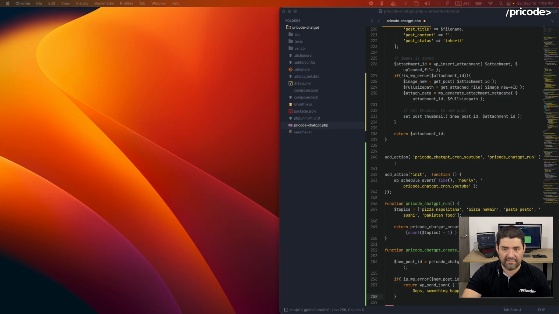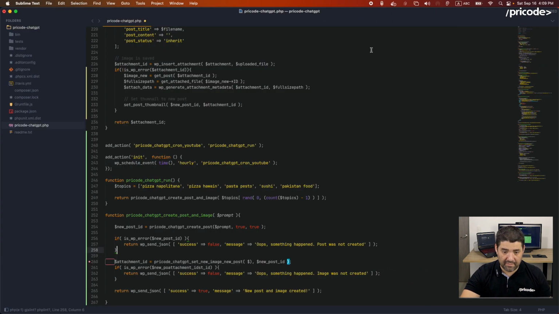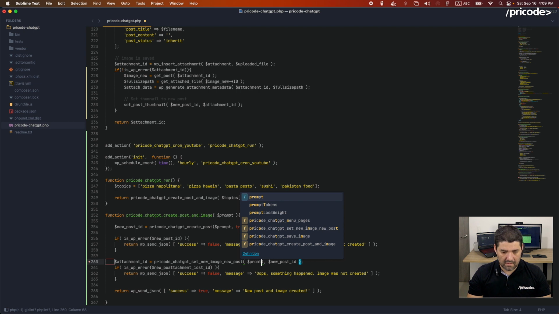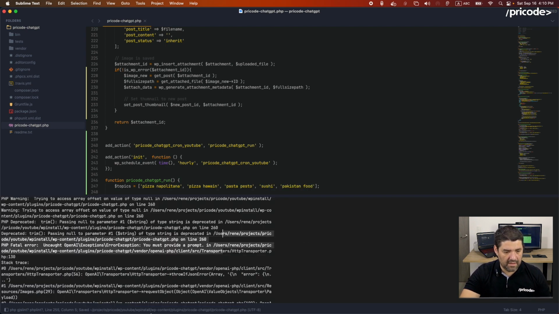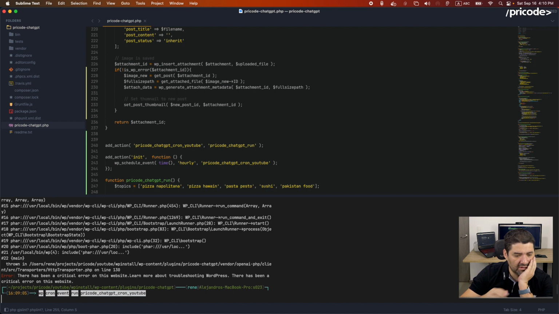So let's make another test, and let's pass this, I say, prompt. One sec. Yeah, prompt. There we go. Cool. We're going to run it again. Let's see if it works. It should then create a new post with the image. Let's see what errors, if it tells us which information is coming from ChatGPT.